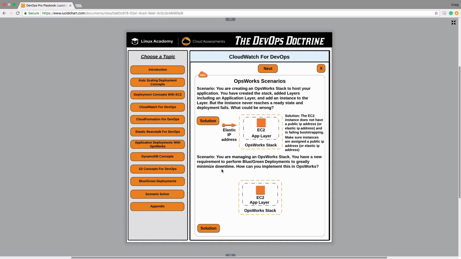Let's take a look at our next scenario. You're managing an OpsWorks stack. You have a new requirement to perform blue-green deployments to greatly minimize downtime. How can you implement this in OpsWorks?